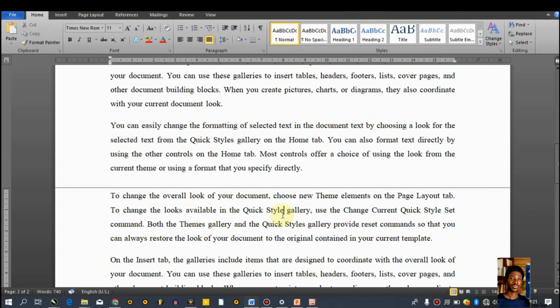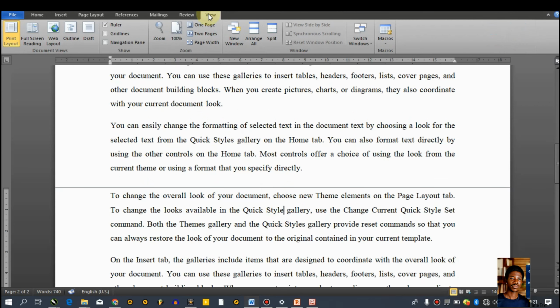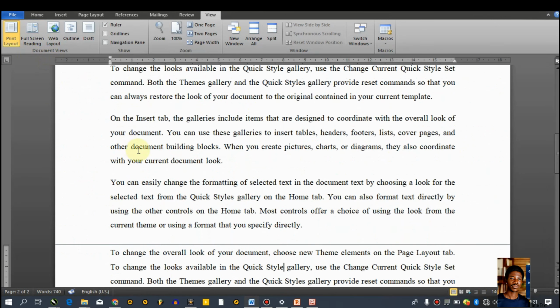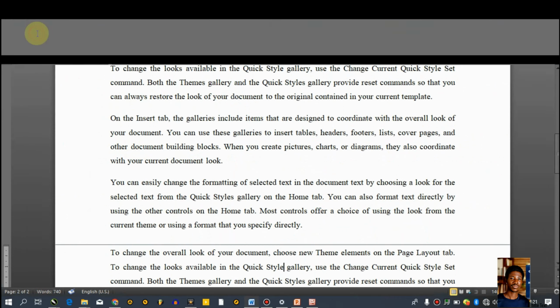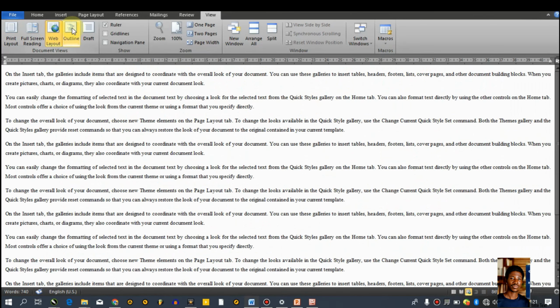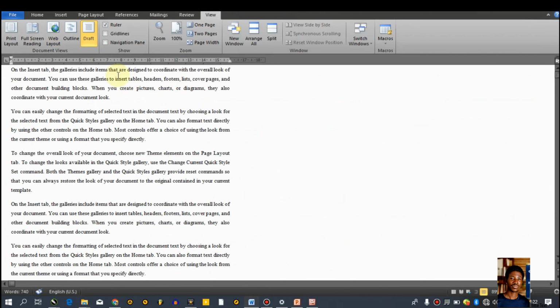The first thing you need to do is to go to your View tab and check your document view and make sure it's in print layout, because we have different views. We have full screen reading, we have web layout, we have outline, and we have drafts. So the first thing you need to do is to make sure that your document view is on the print layout.